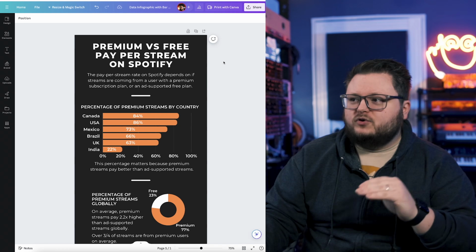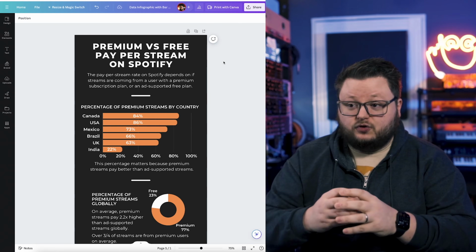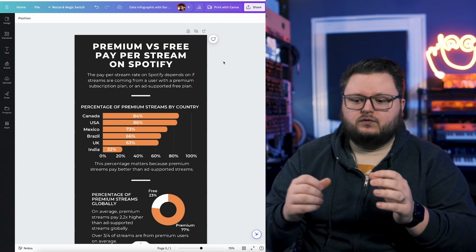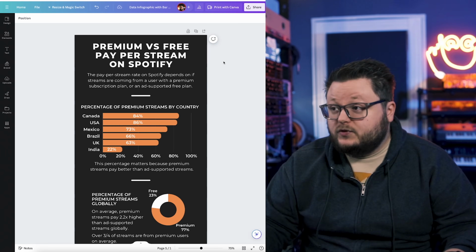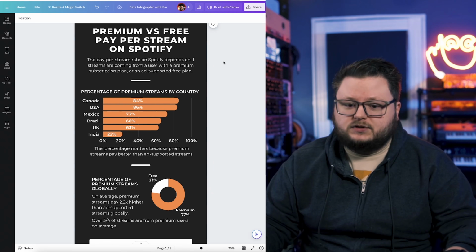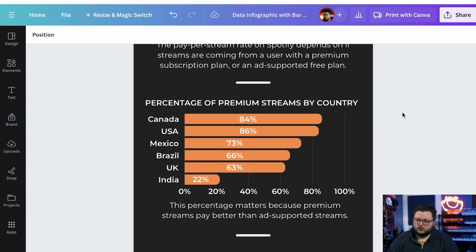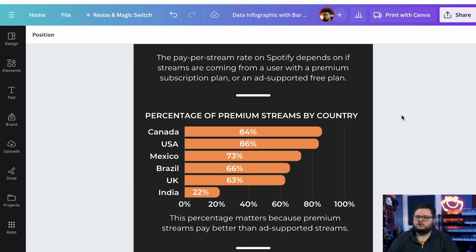I figured out what percentage of users in each country, at least for Q3 2023, for this specific list of artists that I had in the Orchard, what percentage of streams were coming from premium versus free users. And I also calculated more information that will be coming out in the near future, but this is the percentage of premium streams by country.